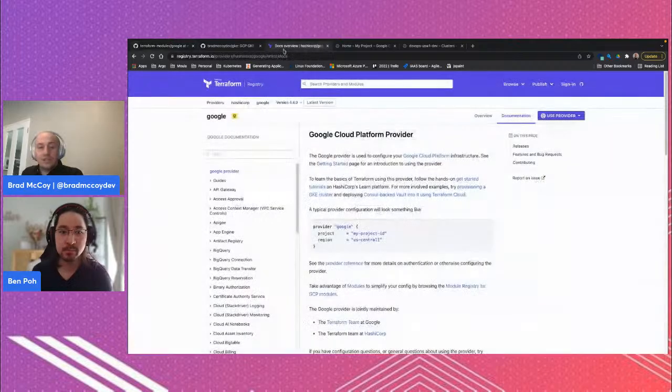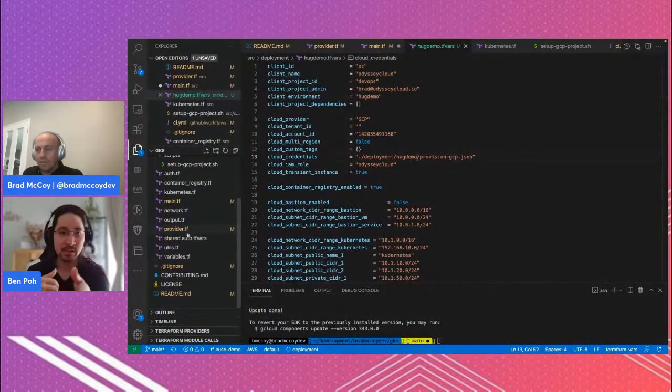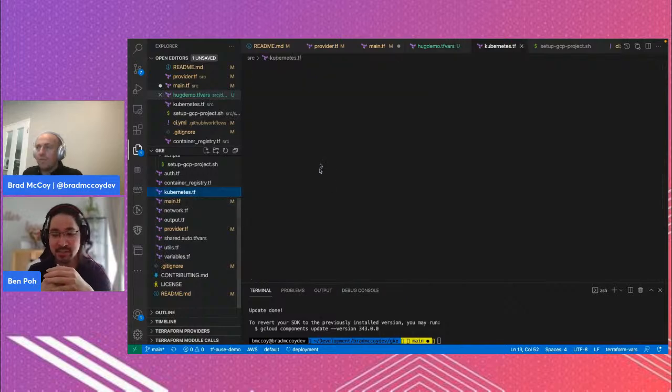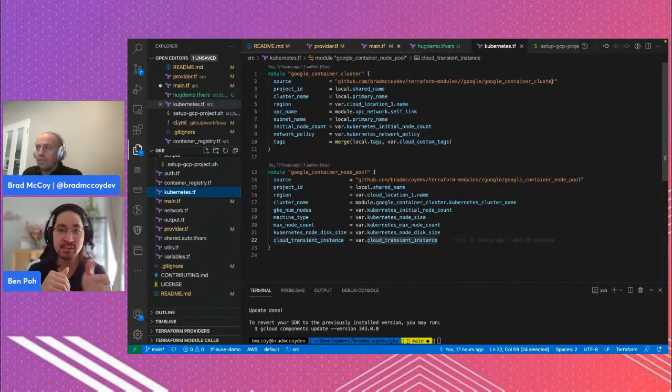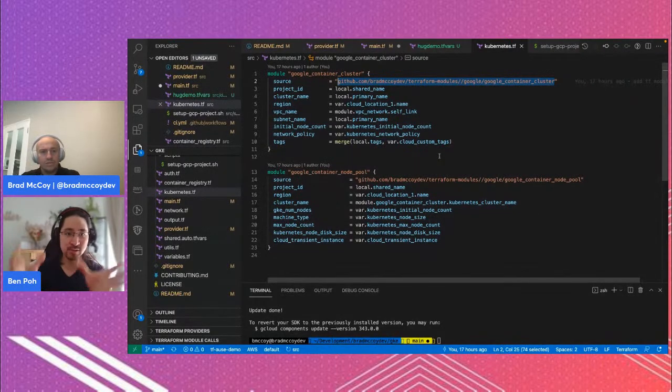Also, all of the, sorry, Ben. Yeah, we're going to show this later, but in terms of how you actually reference these modules from your code, like what you said, Brad, this is available on public GitHub, so it's publicly accessible. All you need to do is put in that source exactly as you see in there, GitHub, Brad McCoy Dev, Terraform modules, and you'll be able to reference those modules and just pull it down to use it yourselves. Yep. And if you want to add another module, you're welcome to do pull requests as well.